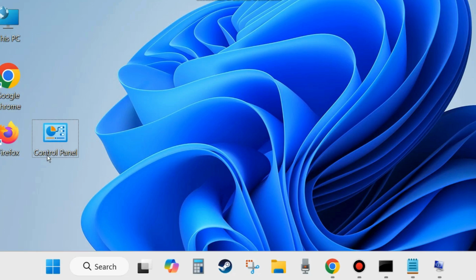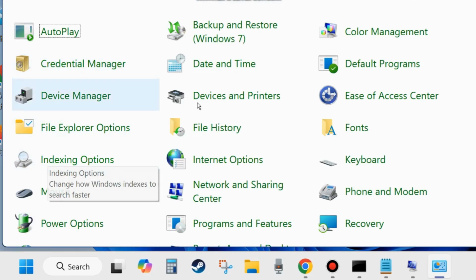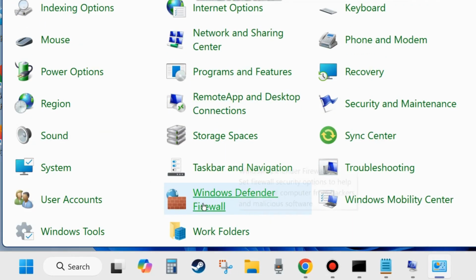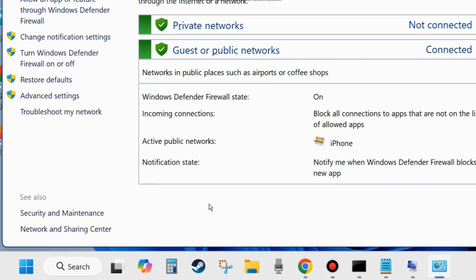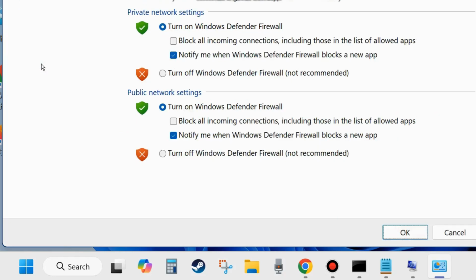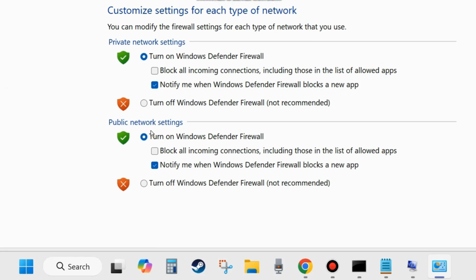The next one is open control panel in your system. Here, go to Windows Defender Firewall, click on it. From the left side, click on turn Windows Defender Firewall on or off, and turn off Windows Defender Firewall under private network as well as public network.